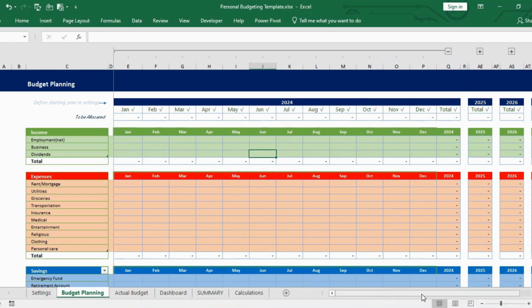So we have 3 sections or types: the income, the expenses, and the savings, which you will use to do your budgeting. You have about 10 rows where you can enter your income categories, whatever applies to your specific situation. If it's employment, if it's business, or if you want to name it by the name of the business, like Etsy or something like that, you will enter it here.